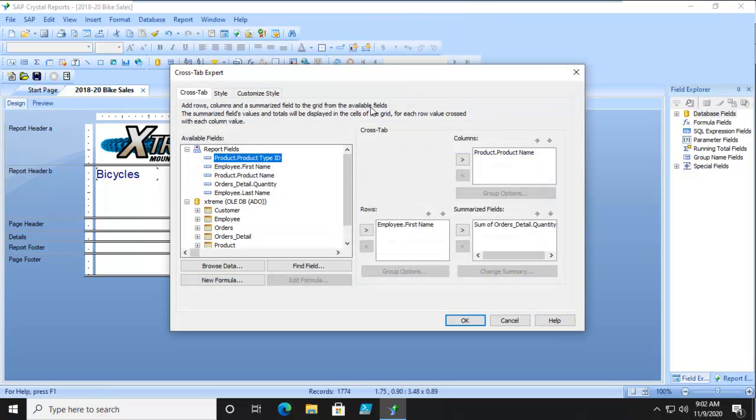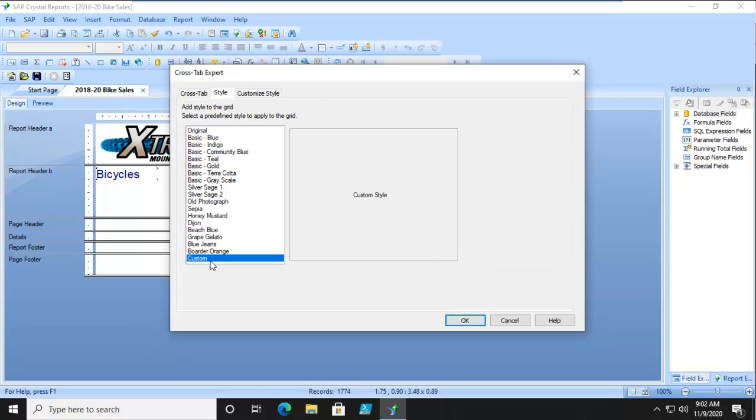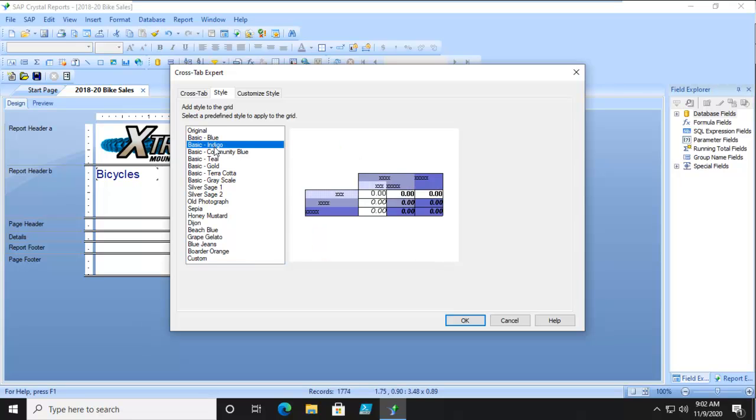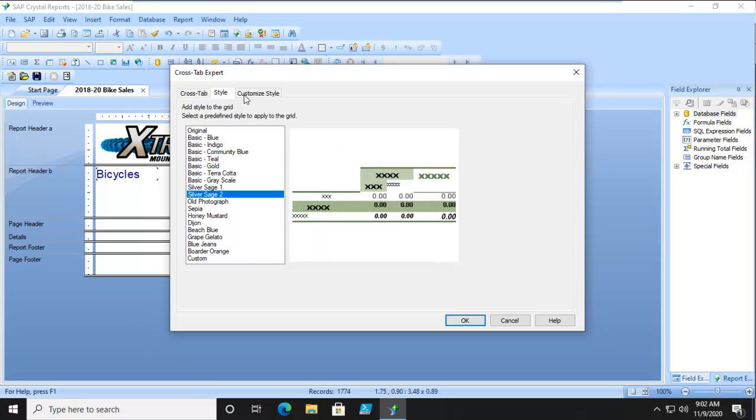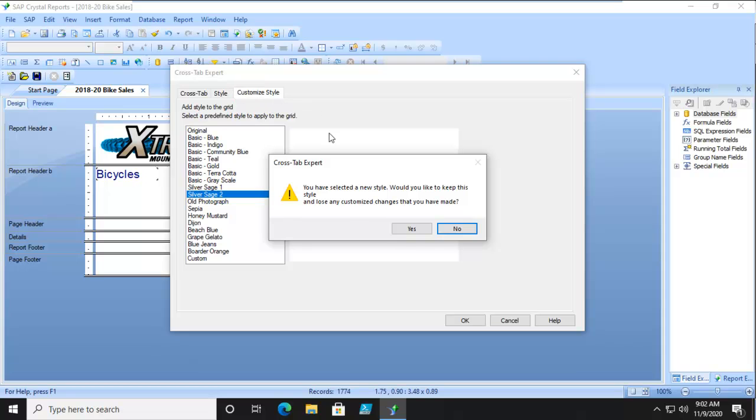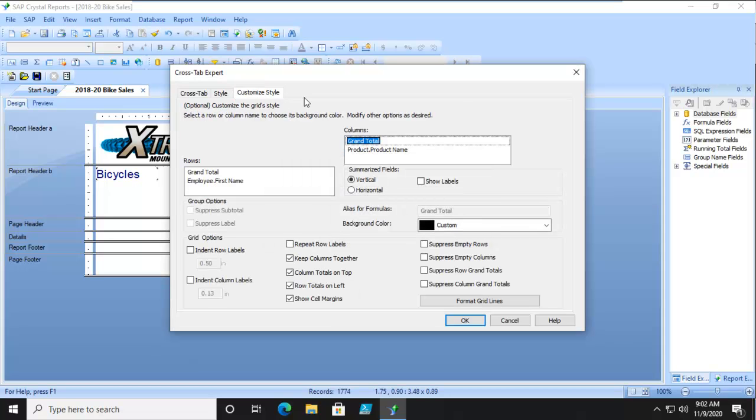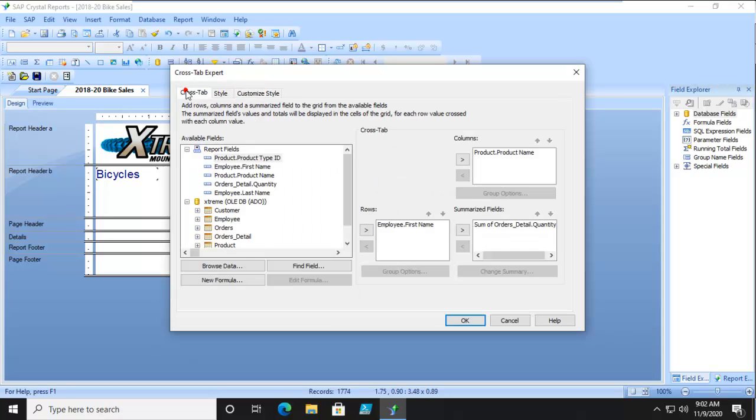And notice across the top, this first one is where we built it. And then we can apply some styles to it. Notice our styles. We can also go in and customize the styles. But right in here we can do some options as well, as far as grouping, right? And summarizing. But let's go ahead and customize a style.